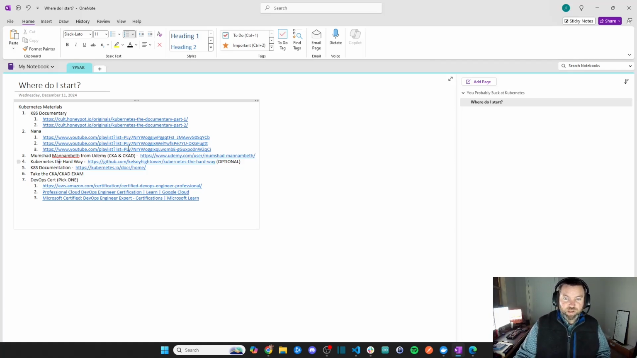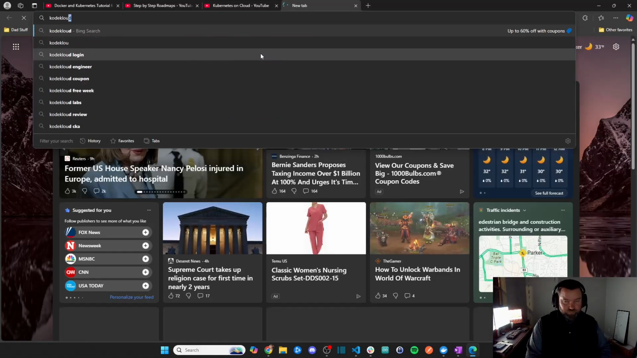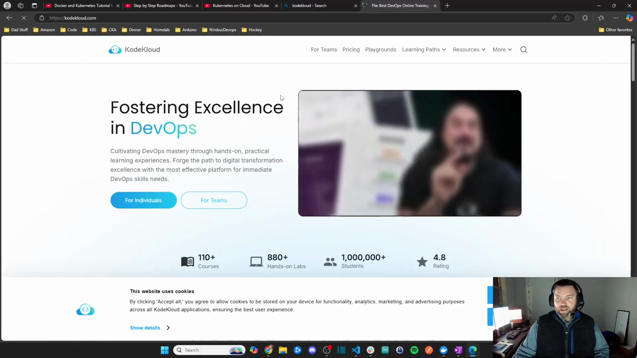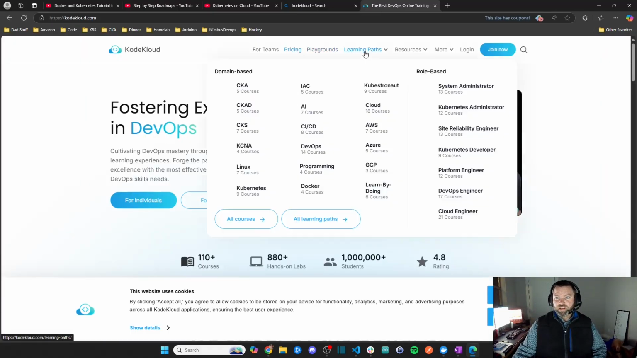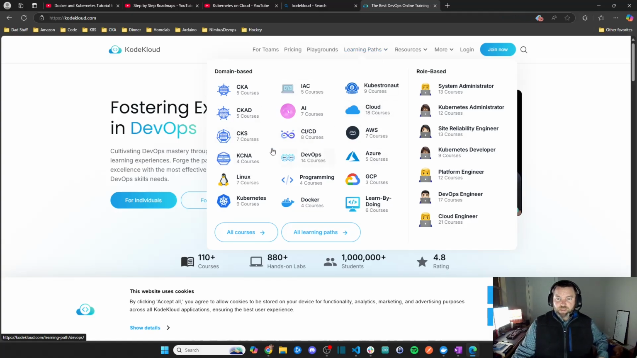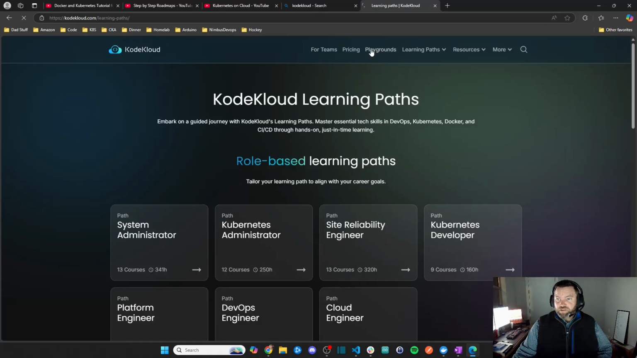Next is Moonshot Manabeth's Udemy courses. He also has Code Cloud for the CKA and CKAD preparation. So if you check out Code Cloud, you can kind of see what I'm talking about. Codecloud.com has a really good learning path availability. So you can do CKA, CKAD, you can do the security, networking, whatever you want to do, plus some other options. And there's actually learning paths.